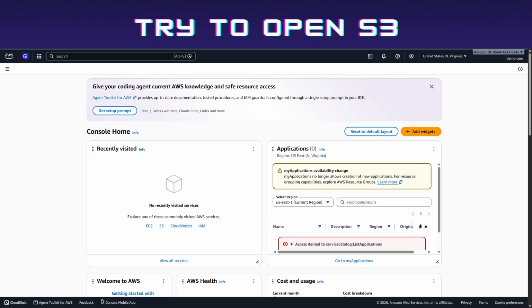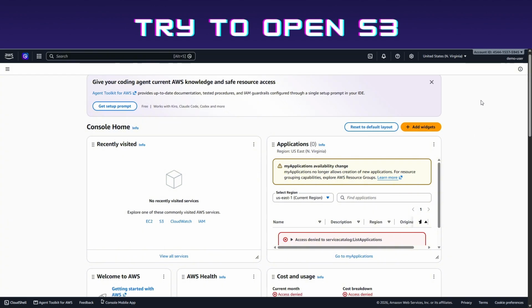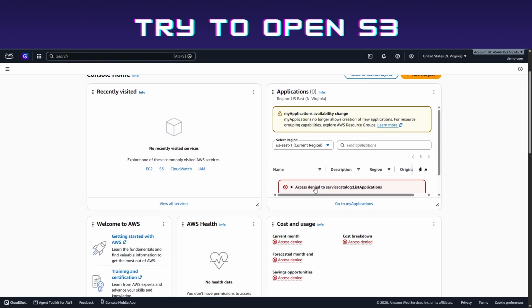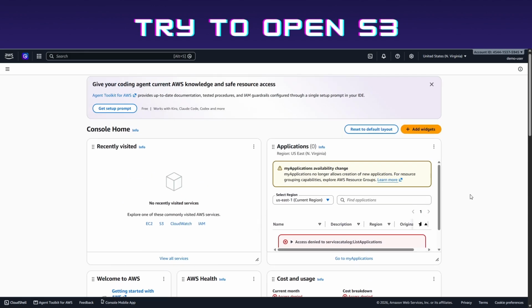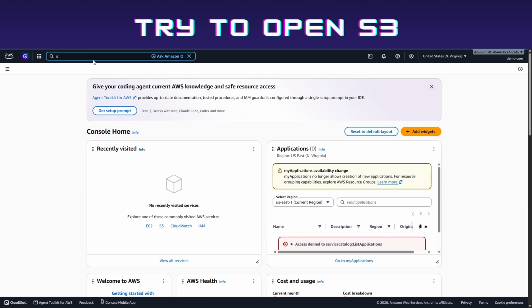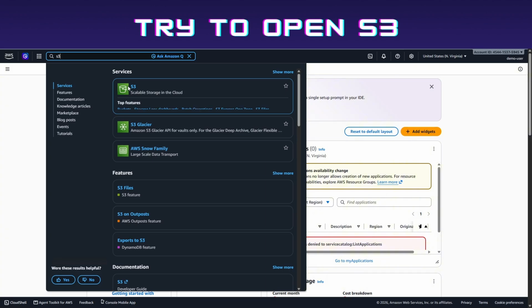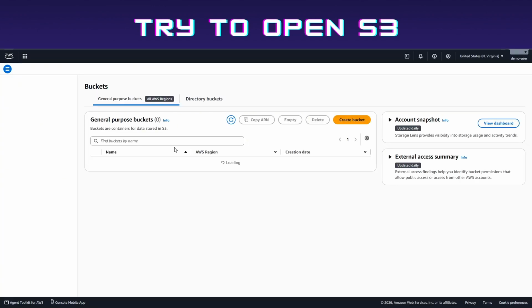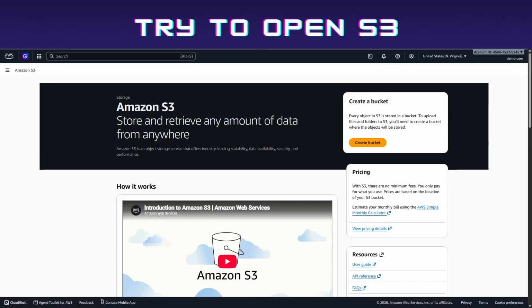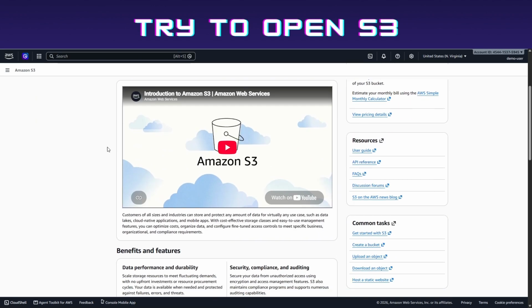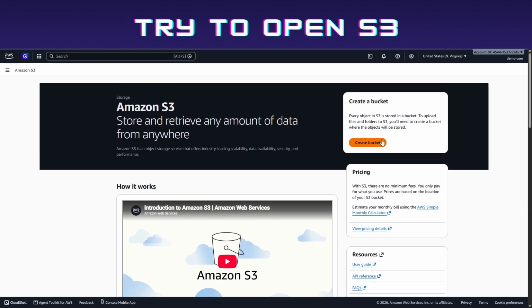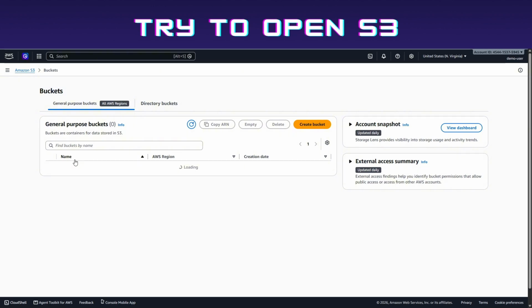So we have logged in to our new user, and if you scroll down, you can see that we have a lot of access denied right here. We will try to access the S3 bucket service, and we go to our S3, and we want to see if we have any buckets. We will do create bucket real quick and go back to buckets.